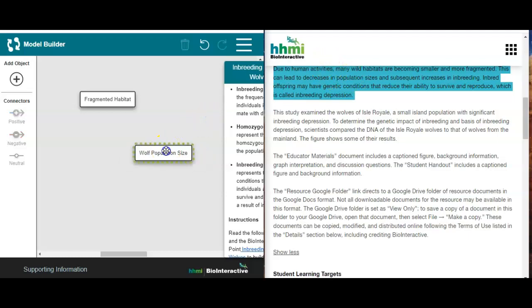So what is the relationship there? As fragmented habitat increases, wolf population size decreases. And the direction of causation is going from fragmented habitat to wolf population size. So it's going to have a negative connector.